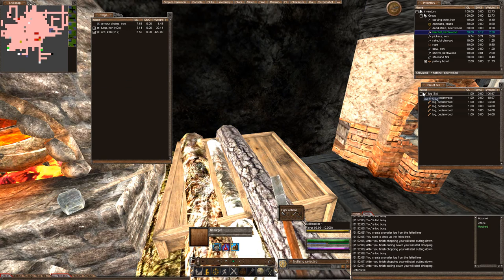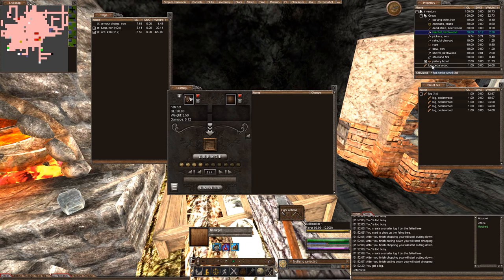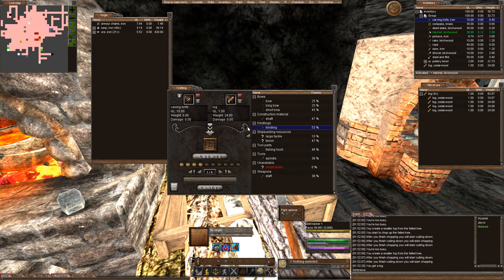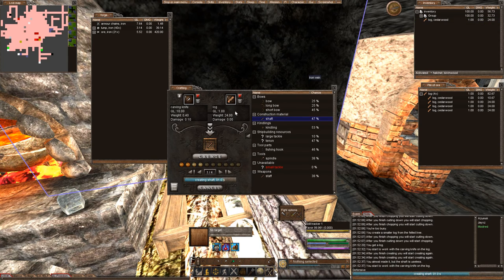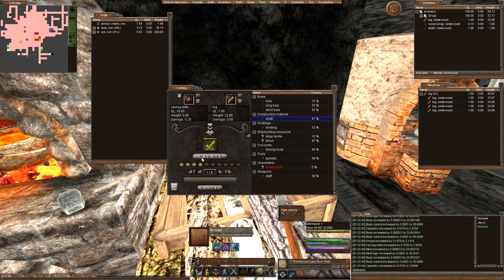Okay, and we want to take a log. We're going to take this log here. And I like to use the crafting window, and we're going to bring our carving knife into one. We're going to make a shaft, make two or three shafts. Come on, buddy. Nope, failed again, but at least we're increasing our carpentry skill. Nothing wrong with that. Okay, we've got one. Another one.